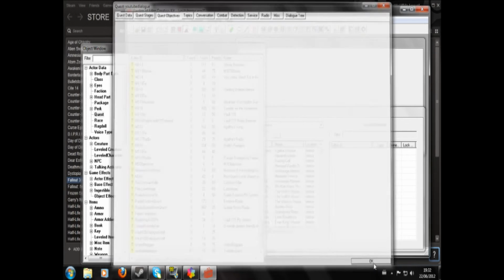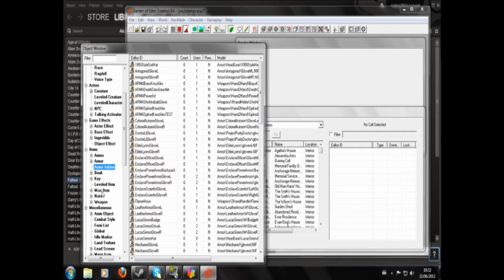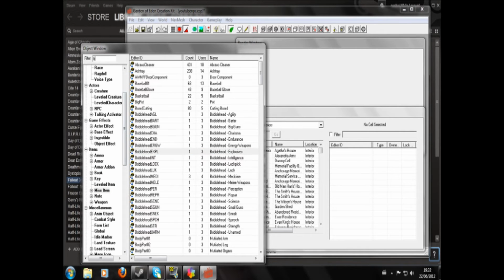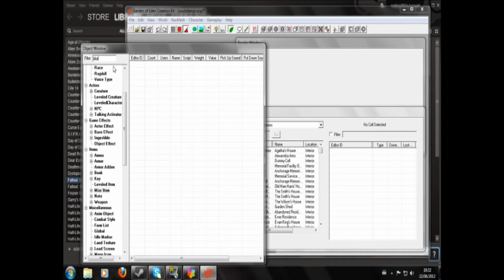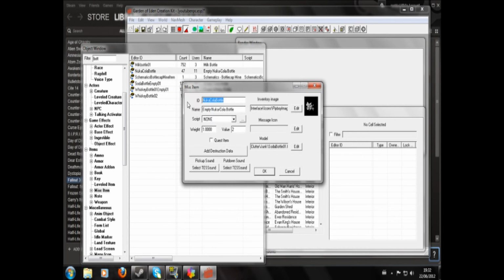Okay, so at the moment there's no bottle in the world, so what I'm going to do is go to the items, misc items section, and search bottle. So let's go for Nuka-Cola bottle. But what we want to do now is edit the Nuka-Cola bottle and write in here something unique. So I'm going to go for YouTube bottle, and I'm going to call this Boris's bottle. Let's give it a weight of none and make it a quest item and hit OK.